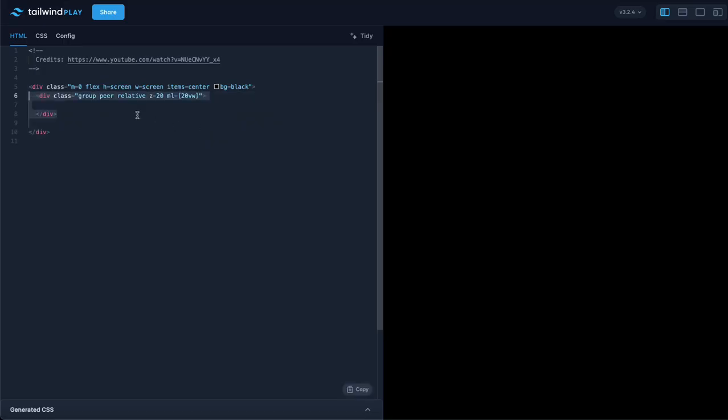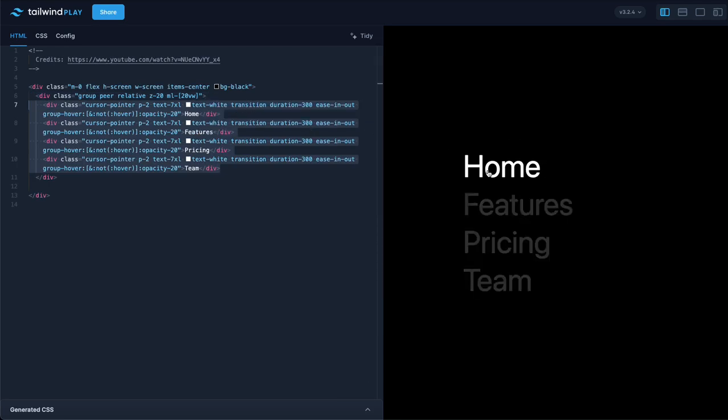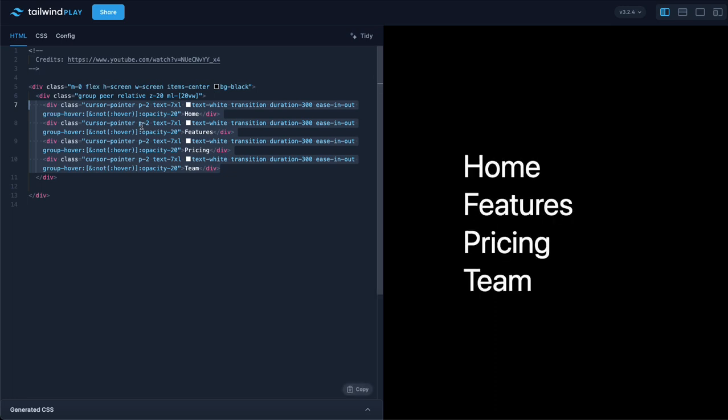Let's start by defining the menu items, and here we can see that we added the first feature, that is to reduce the opacity of the other elements when we hover on one item. This is achieved thanks to the group class, which allows us to style based on parent state.